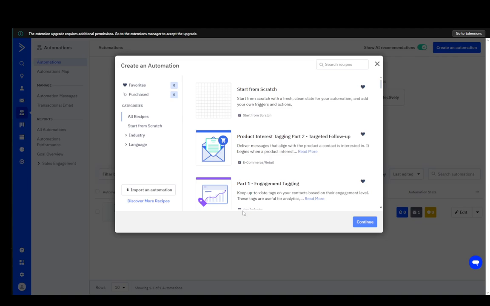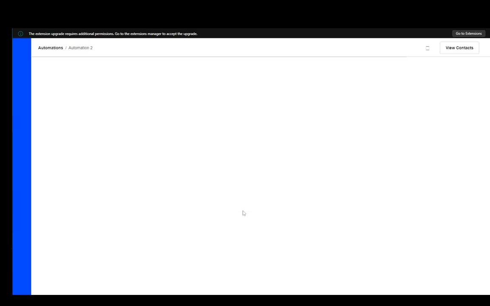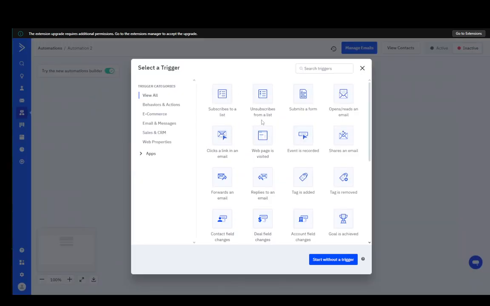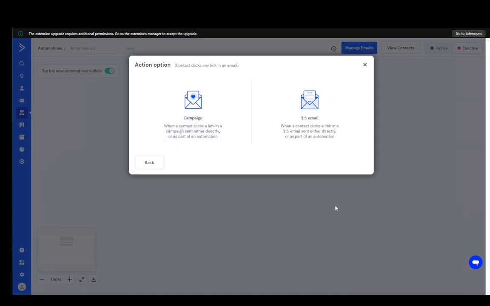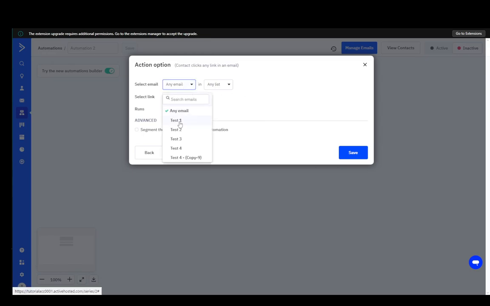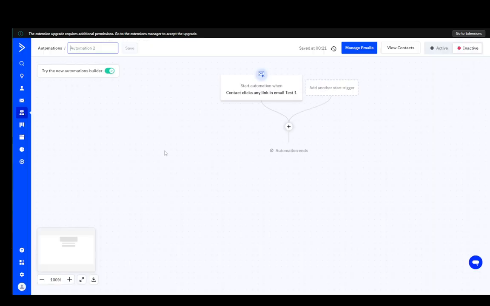Once that opens up, you can set everything up. It's going to ask you to select a trigger. So once you select one, for example, clicks a link in an email, for example, campaign, and select any email. I'll select a test email, select a link, any link, runs once, and then click save. And now we have our trigger.